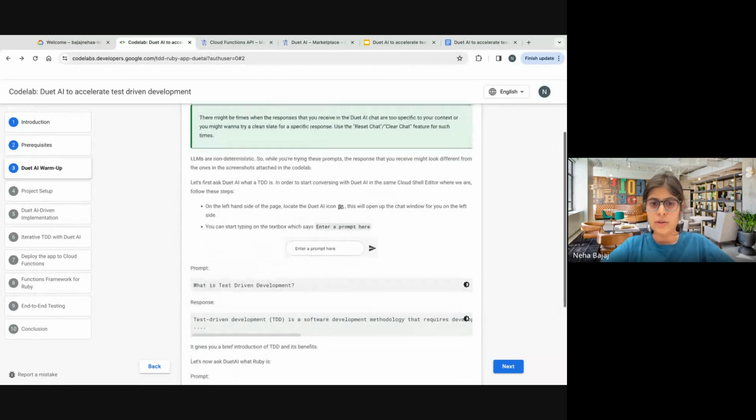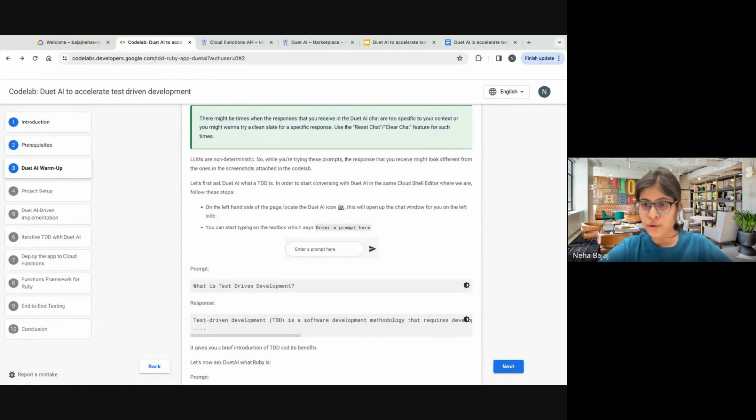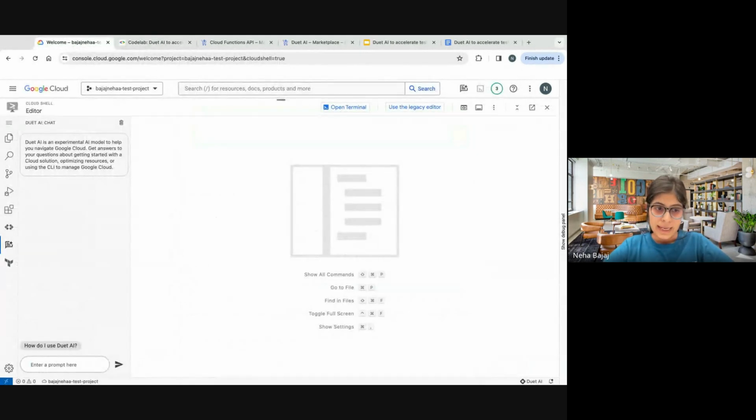Cool. So it will be easier for you to copy the commands or the prompts from the code lab, but it's up to you how you're going to manage it. If you want to type or copy paste, it's up to you. But it will be easier if you just copy paste. Again, just to reiterate, the result that I get may be completely different than the result you get. There are multiple ways of saying the same answer. There are multiple ways of doing the same code. So please don't panic on that. So let's just start with Duet AI.